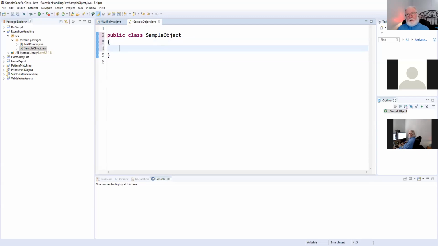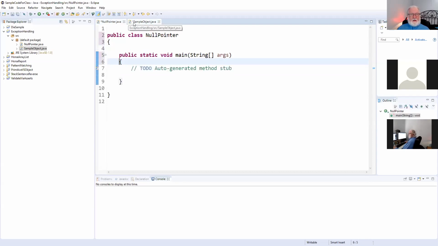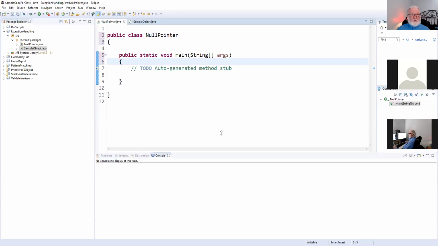So let's see, I might throw in an int value. Let's start off at 10 and see if it's going to let me get by with that. Yep. Okay, so there's our SampleObject. Again, the whole idea of what I'm doing right now is to produce a critical error and have the code die so that we can start working with that.